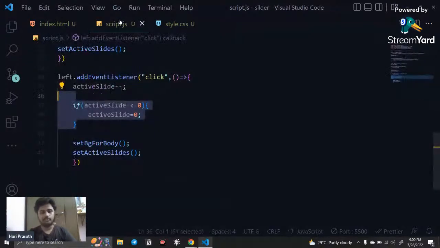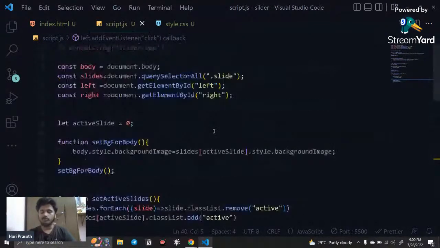So if I go to the script.js, we need to think about the logic. The logic is that the same element needs to display in the background. For example, if I click the left side it needs to increase, and if I click the right side it needs to decrease. That is what we need. So what are the things we need? We need body, slides, the left arrow, and the right arrow.